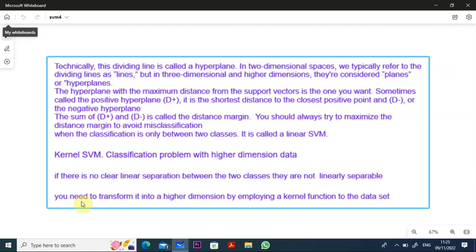If the line has the minimum distance, we call it d minus, and the positive hyperplane has the maximum distance. This is also called the negative hyperplane, and the sum of d plus and d minus is called the distance margin. We should always try to maximize the distance margin to avoid misclassification. The main thing in our hyperplane is that we have to maximize this margin.